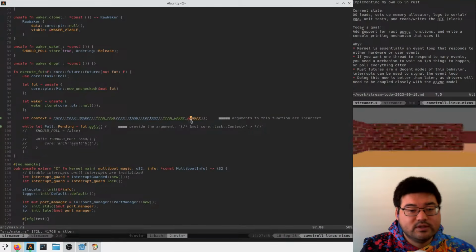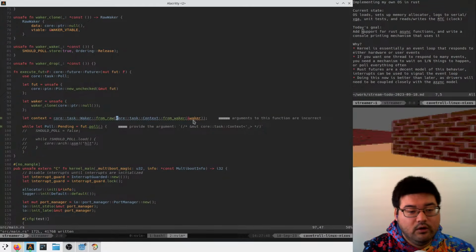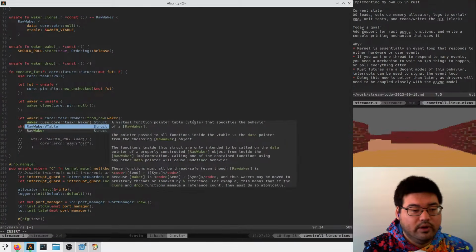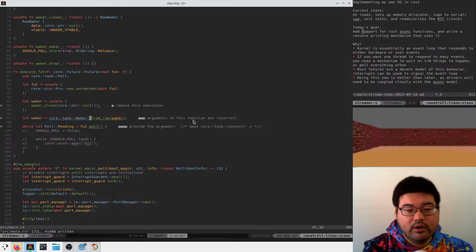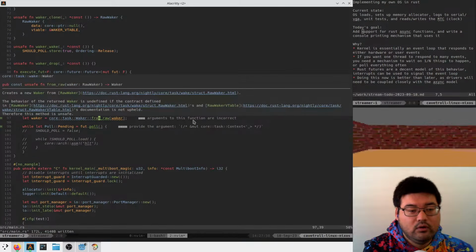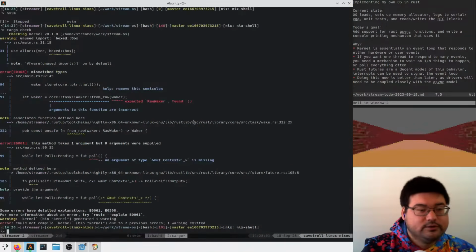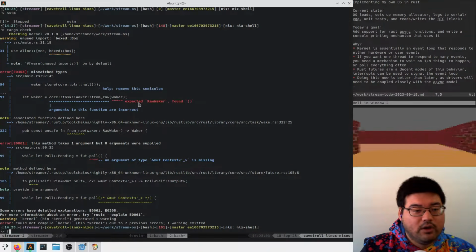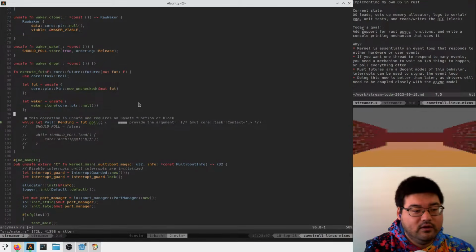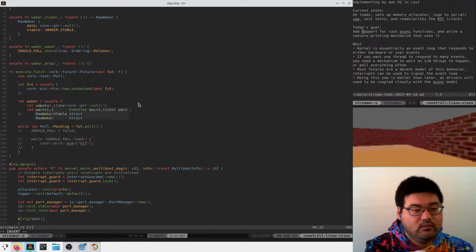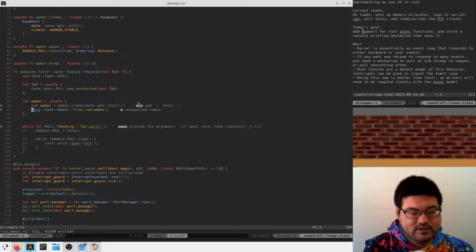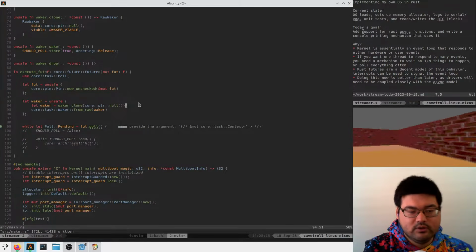He doesn't like this. Right, because this should be like this. Waker is this, from raw waker. What doesn't he like now? Cargo check. Expected raw waker found this, because I semicoloned here. And this has to be like this because he's unsafe. Put the semicolon back, add the semicolon.